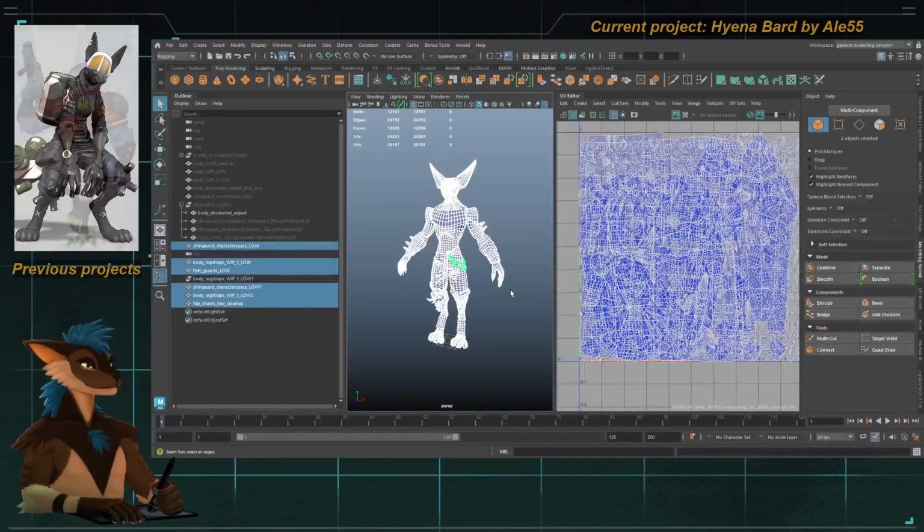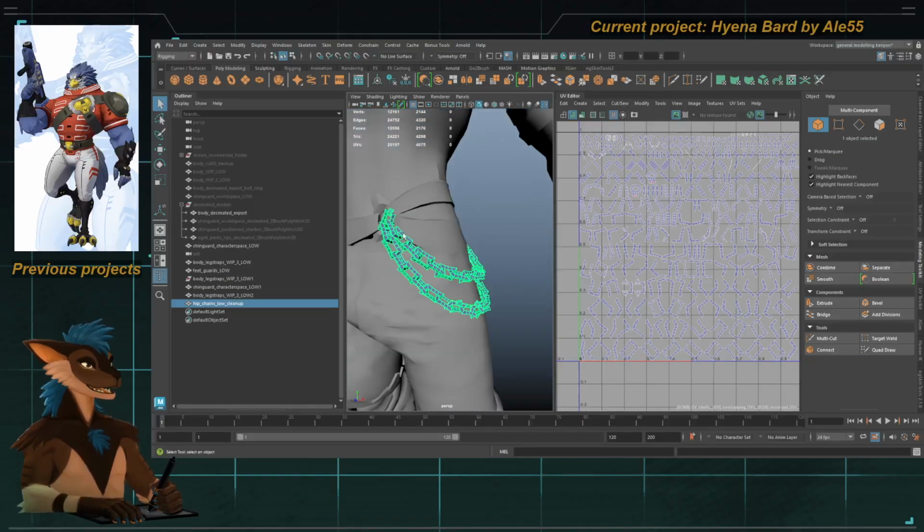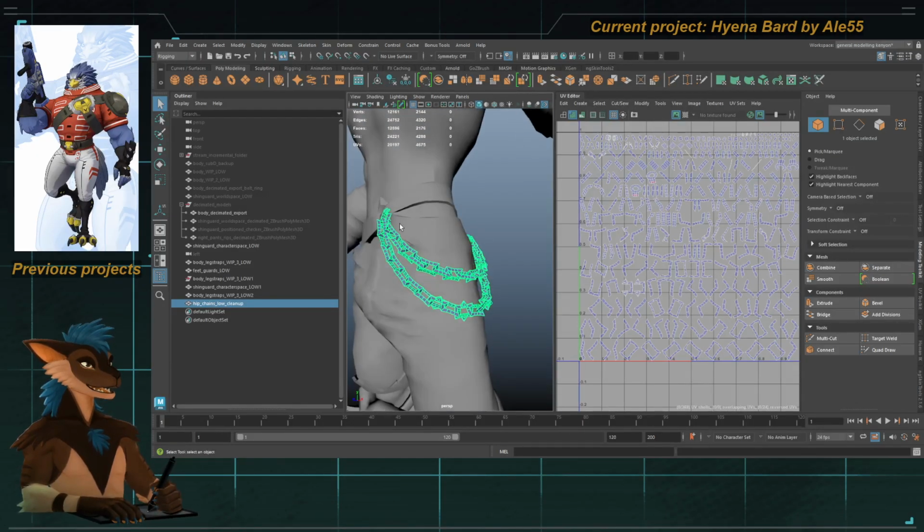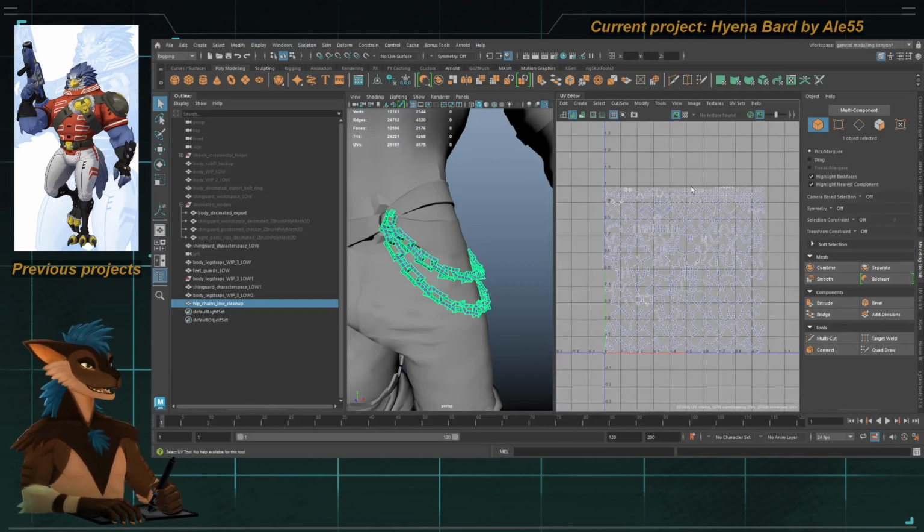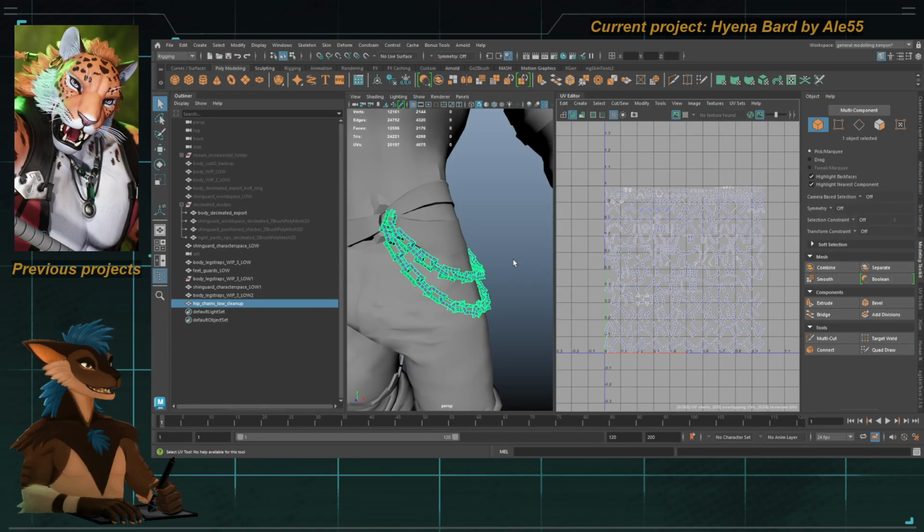So yeah, if you have a small element such as a chain, how much UV space are you going to give it? Those are the type of questions that you have to ask yourself sometimes, because not everything can be unique.